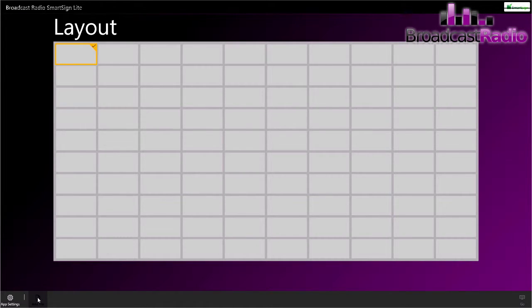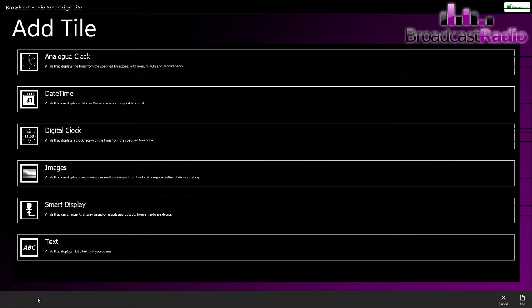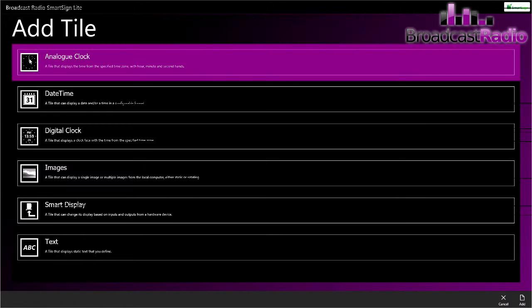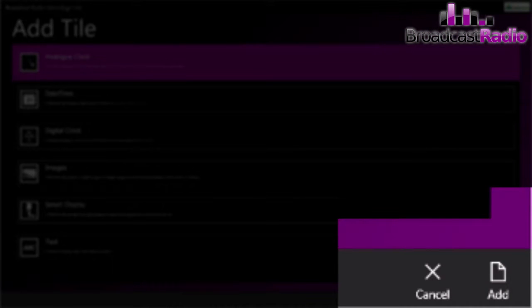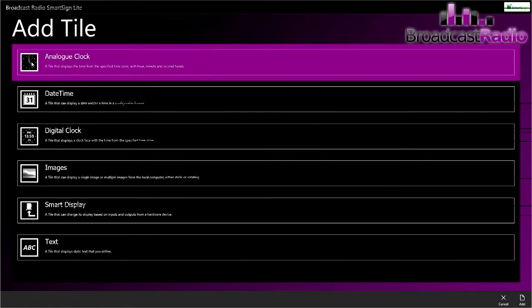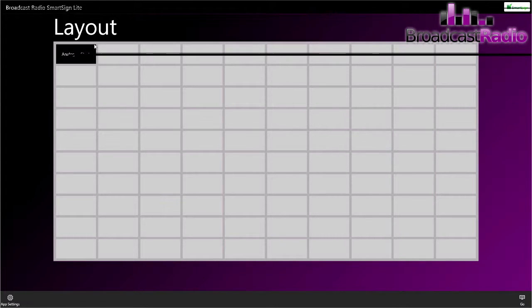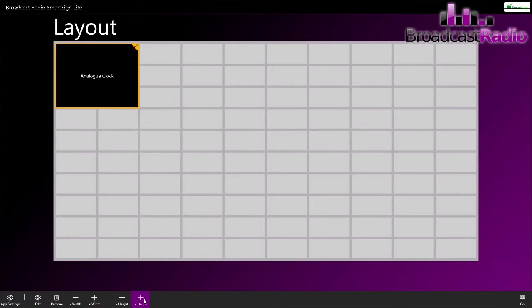And we're going to go up to Analog Clock here, the first option that we've got. Click on that, and then you can click on Add down in the bottom right, or you can just double click. That's added our clock here. We're going to use the sizing buttons just at the bottom there to make it higher and wider.